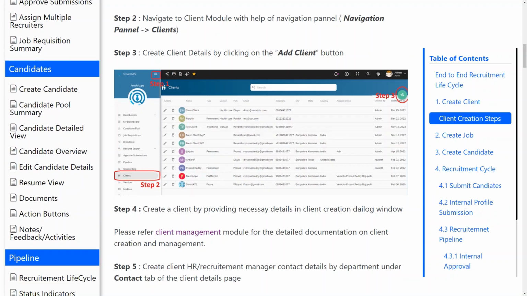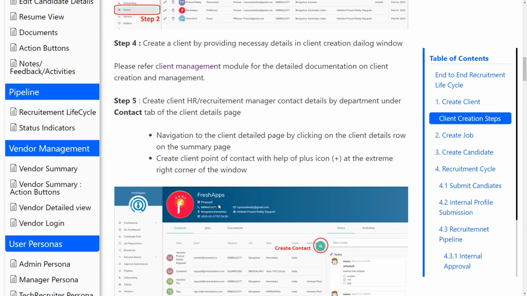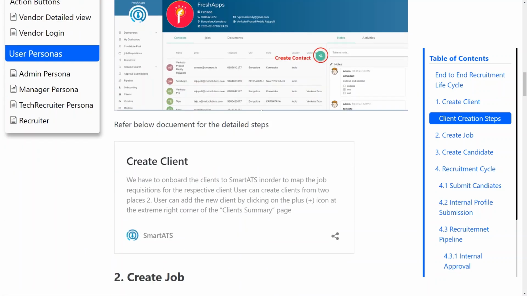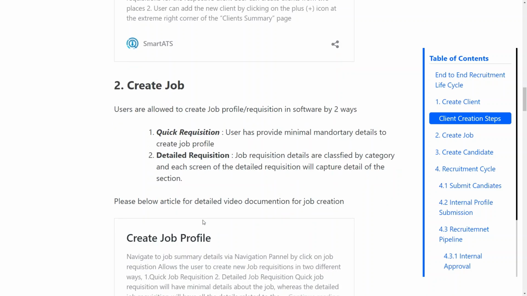In order to go through the detailed client management, you can use this link given here. It will take you to the detailed client management information and a video link. So this is all about client creation. We can also use this link here, which has a detailed video and documentation regarding client. As a client is created, now I will show you how to create the job.